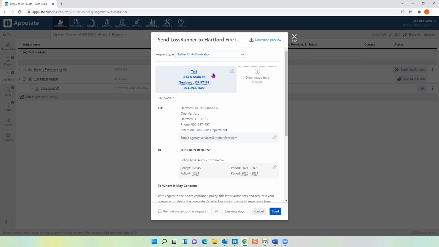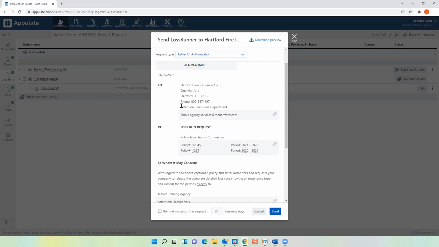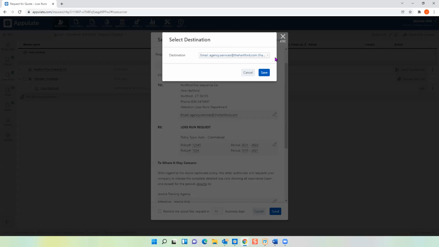So starting at the top, Appulate will populate your insured's information. If this is ever red, just click on the pencil. It'll tell you what you need to fill out. It's followed by the market that you're requesting loss runs from, including this editable destination right here. So if you click on the pencil and drop this down, you can see that there are multiple ways, fax numbers and everything. So you do have a little diligence on your side to make sure that the fax number and the email is accurate to request those loss runs from.